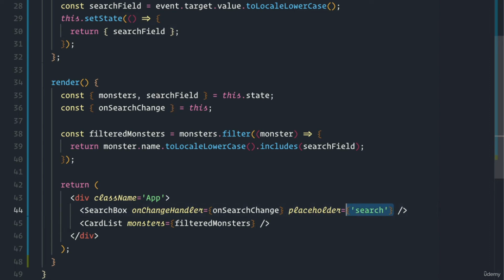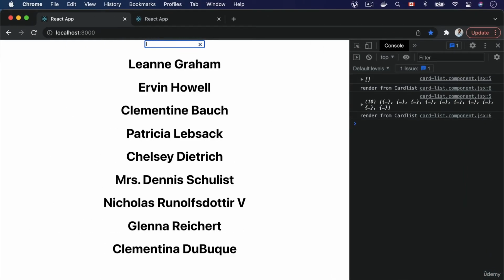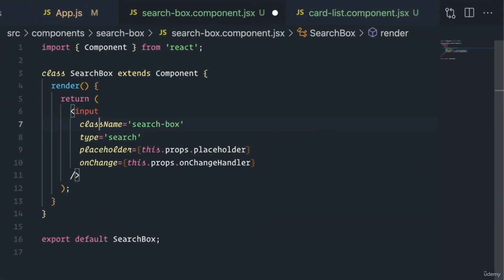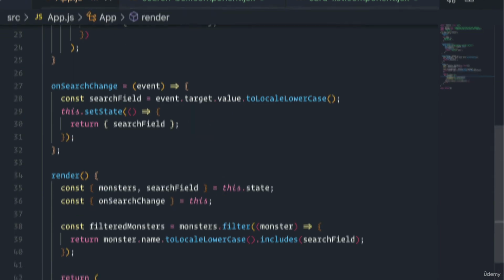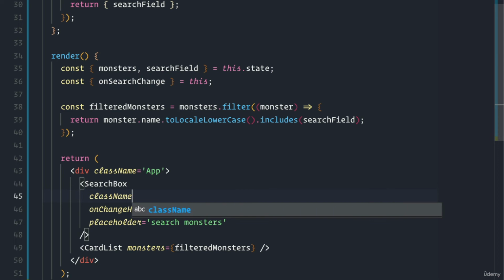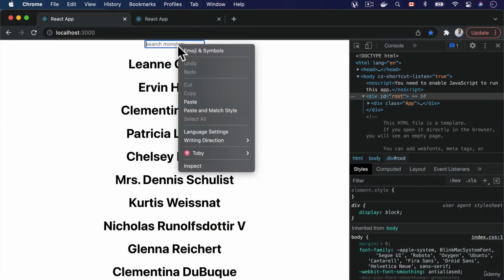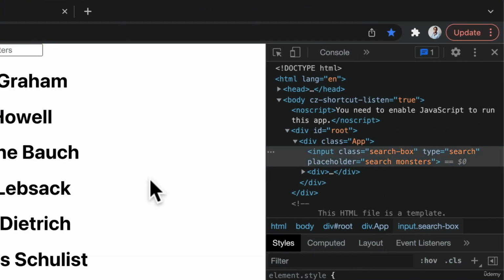Actually, I don't need these squiggly brackets for that. Let's just say search monsters. Let's save this, go back and see. There it is, search monsters. Everything still works. And finally, for className, let's do the same thing. We can here say this.props.className. And then similarly in app.js, we say className is equal to SearchBox. Now if we save and go back to our application, let's make sure that className is being applied. It is. So everything here works as we had it before.